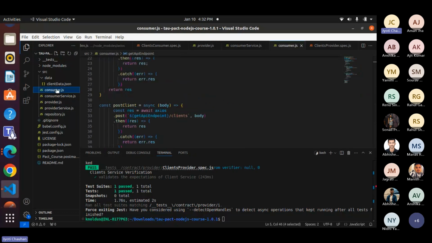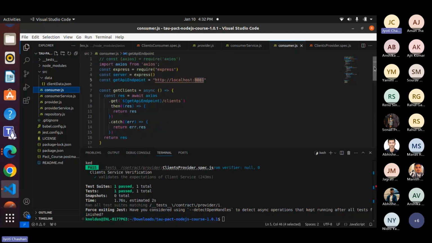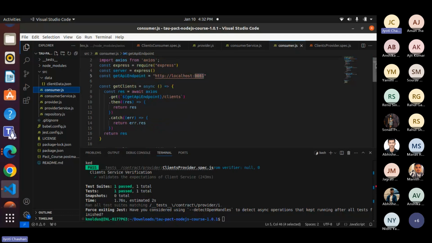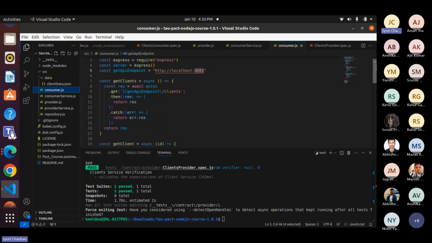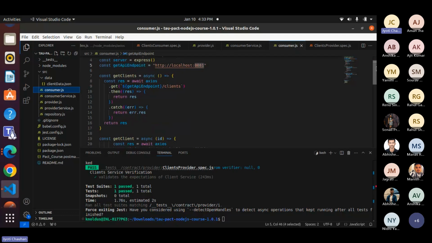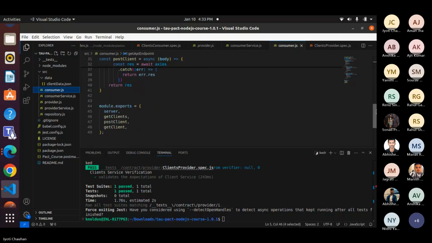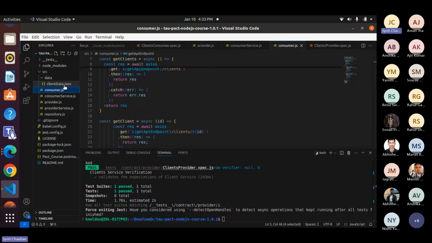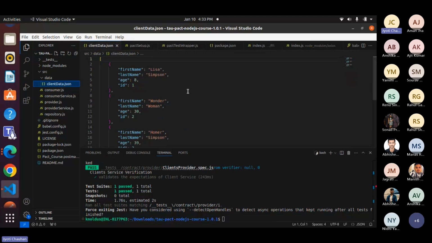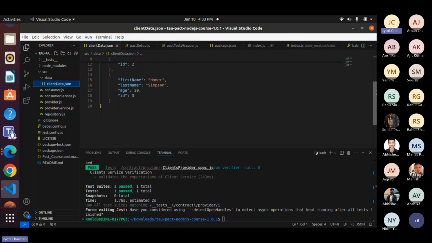And consumer logic is implemented in consumer.js. So this logic enables the consumer to reach the provider. Get client stores the result of a function expression connecting to the endpoint on the server side, while post client is used to create the client. Client data is contained in client data.json, which serves as a data store. Retrieved and transmitted clients are expected to conform to this data format.